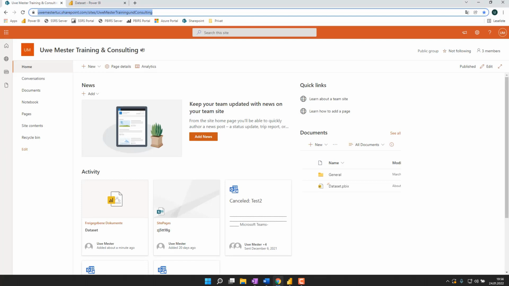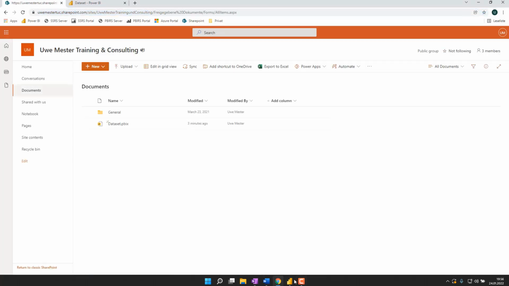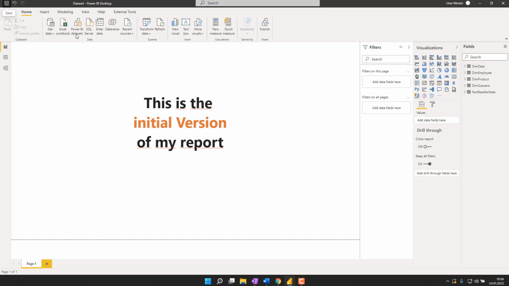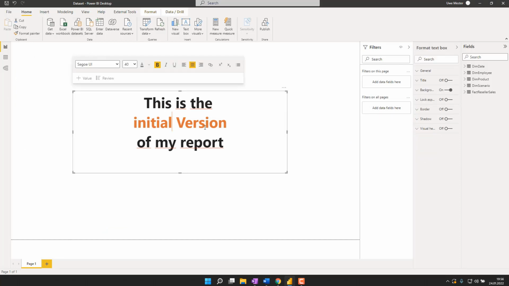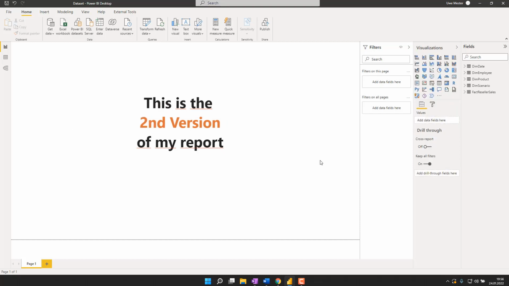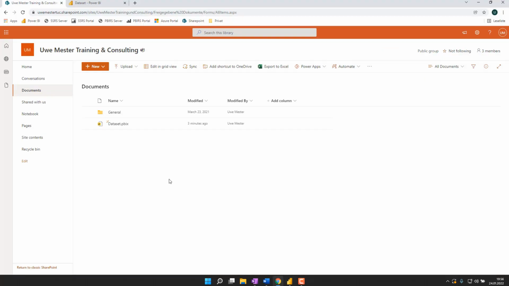What we can do now is we can simply go back to our report and make some changes. So this is the second version of our report after we did our changes. And we can save our changes and go back to SharePoint and upload this new version to SharePoint.